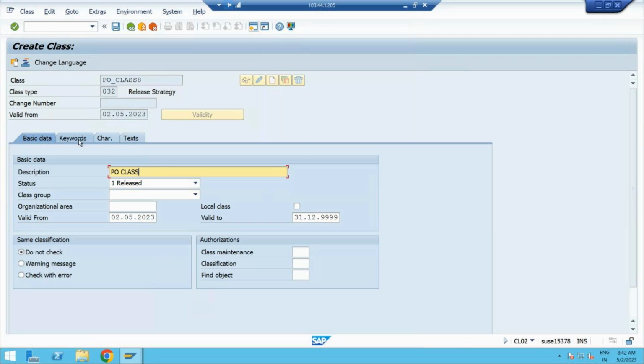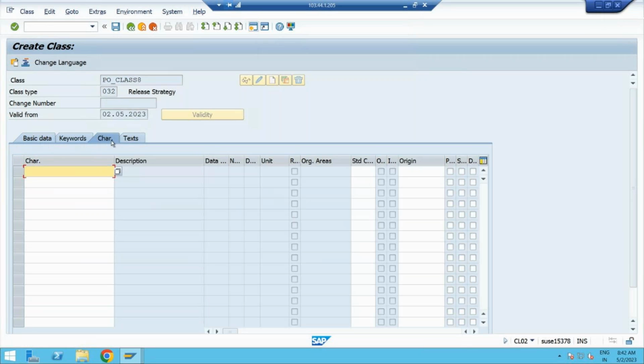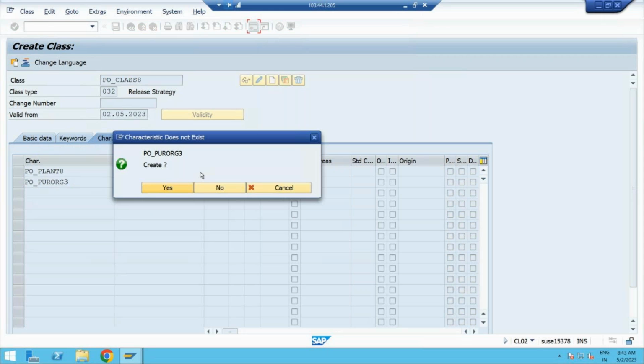Okay, then if you click on keywords, you need not maintain anything. Just click on characteristics. Char. means characteristics. Whatever characteristics you have just defined, the same characteristics you need to assign here. So the description I had given was PO underscore plant 8, right? Enter. If you enter a wrong description, the system will show you an error. Suppose I enter PO underscore per ORG 3 something, it will show that it is not in the system and not defined, so you have to create it again.